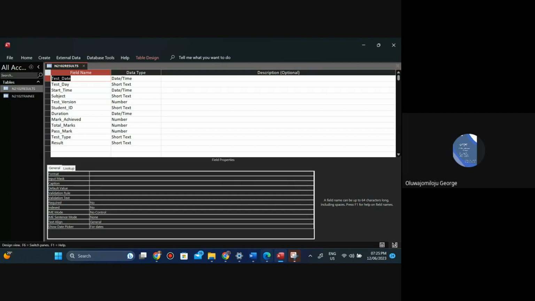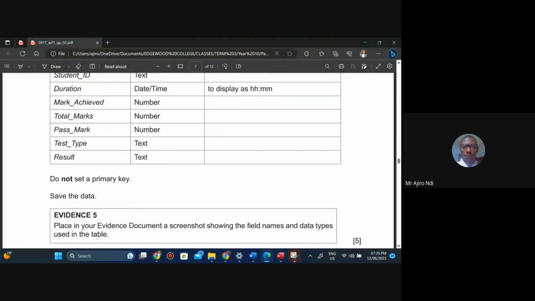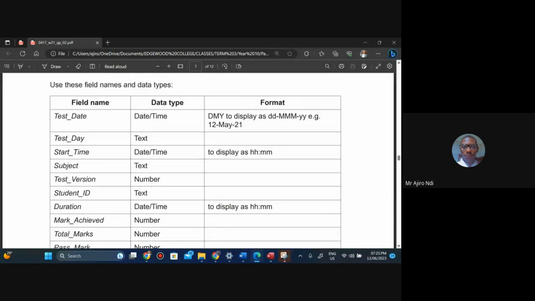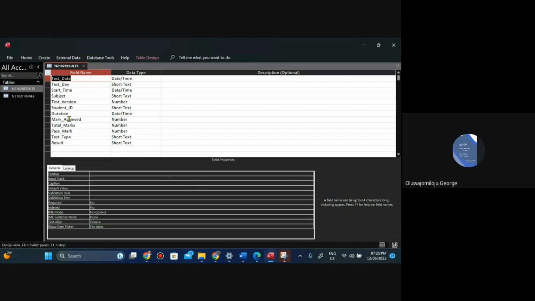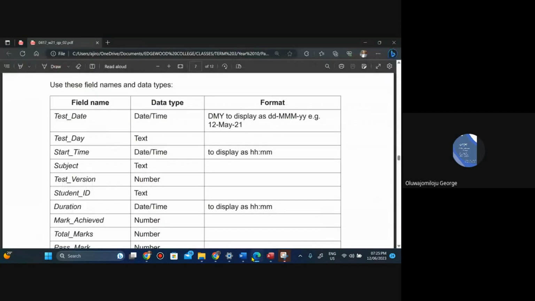So wait, what are you screenshotting? I don't understand. Are we not supposed to change that thing to HHMM? Yeah, let me finish now. I'm not done. Let me finish. Okay. So the next thing I'm going to do now is test date. MMM YY. Right? So it's going to be test date.